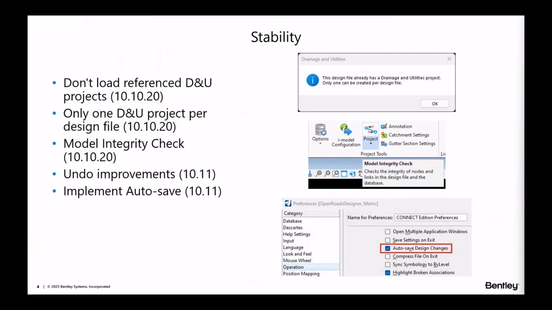We also did work around the way undo works in drainage and utilities, honoring the internal transactions that occur so the databases are safer from undo actions. We know that sometimes things would be undone from the CAD graphics but wouldn't be removed out of the database. So we've made sure that those transactions are more in lockstep.